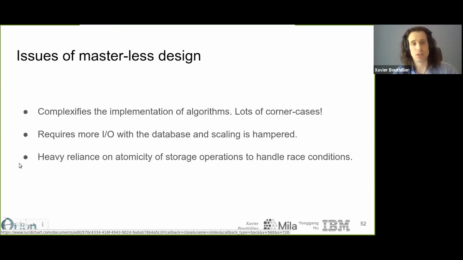And finally, another issue is that to handle the race conditions, we heavily rely on the atomicity of the storage operations. For instance, they need to support a read and write operation. Otherwise, it would lead to corrupted datasets. And this is an issue because, for instance, a lot of students at Mila would like to have a storage system that does not support this atomicity, and so far we cannot provide them this storage because it would just lead to a broken database. So it's starting to be an important issue.